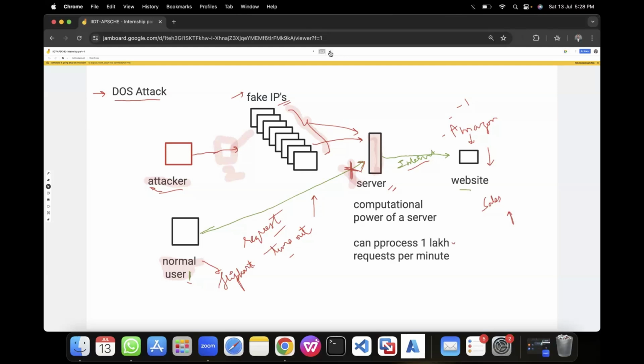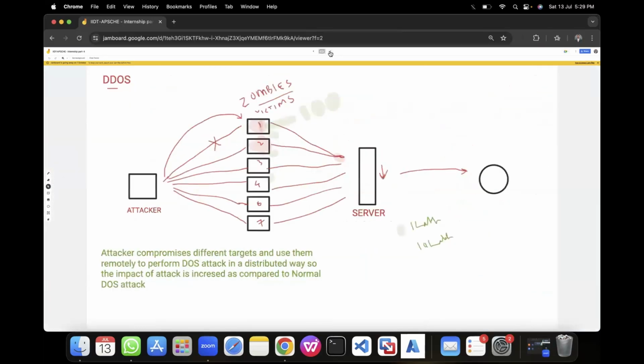Whenever the server stops processing properly and the performance decreases, at some point the server will stop working because of having a lot of requests. The requests are sent using fake IP addresses. The attacker takes fake IP addresses and sends multiple requests from them. It is the same in distributed denial of service. We target different victims, and we launch an attack from those victim machines. So that is the denial of service attack.